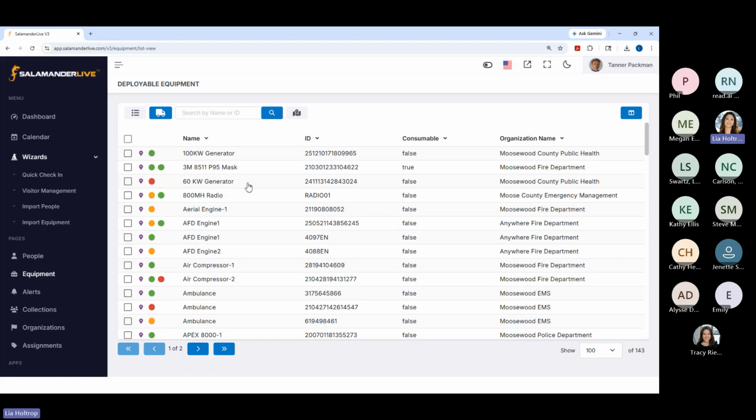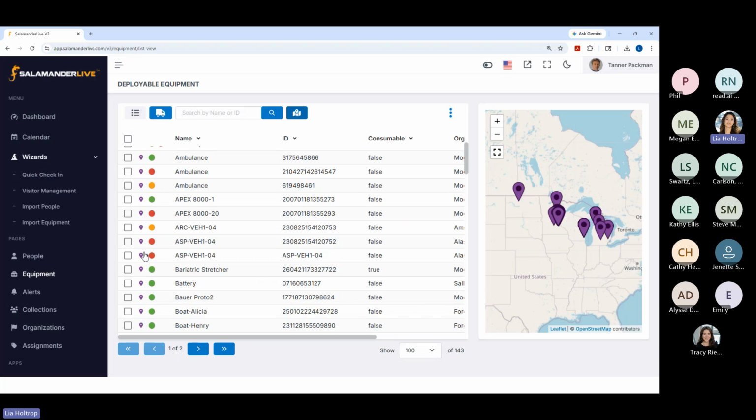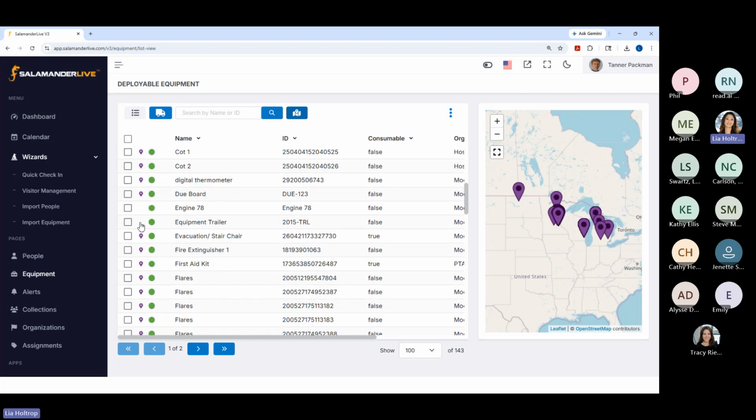On the map, there is a map function. So the map is this icon right here. Right now it's hidden. That's why it's gray. If I click on it, it's going to activate the map. The map is to the right. And you're going to see that every piece of equipment that's marked as deployable should have a pin next to it, a purple pin.